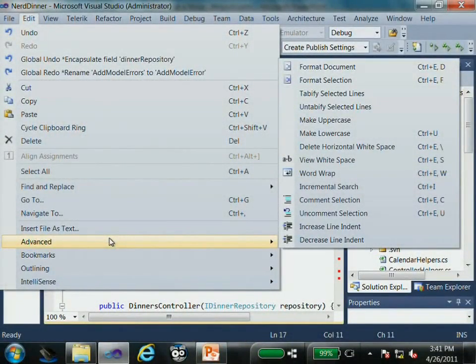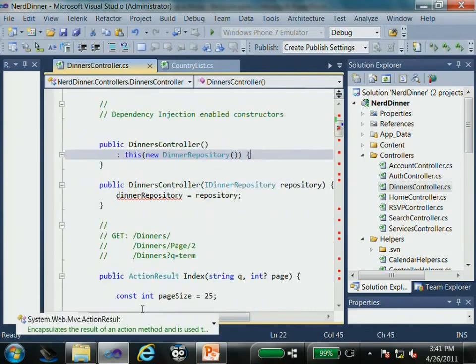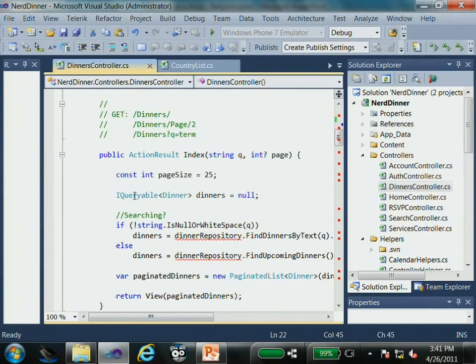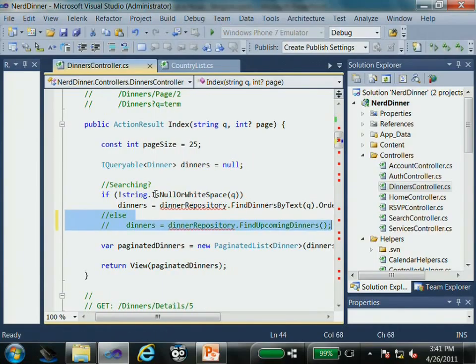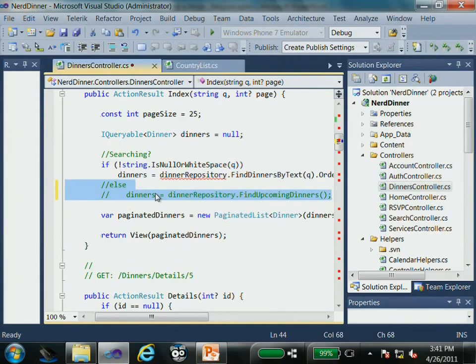And the other thing that's very useful to know is about the comment selection and uncomment selection, E, C and E, U. Because sometimes you'll be working with something and you'll be like, I don't really need to do this part right here. So you'll select it out and hit Control E, C, and it's commented out. Again, without leaving the keyboard.